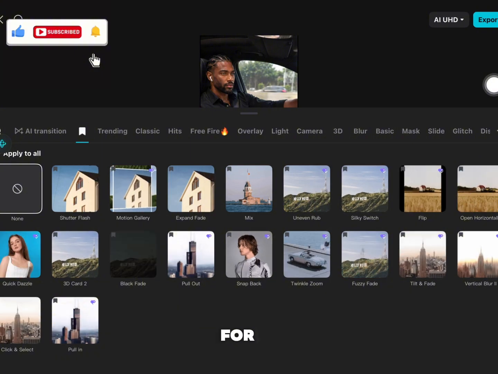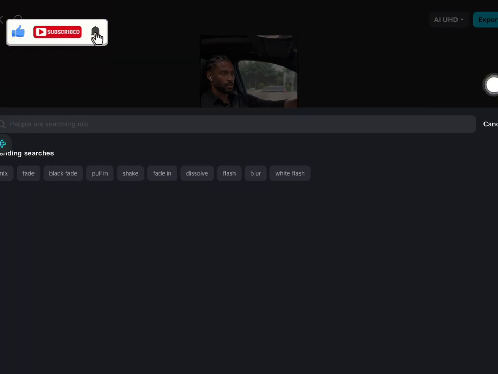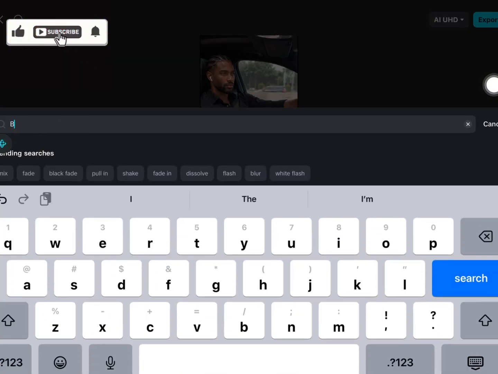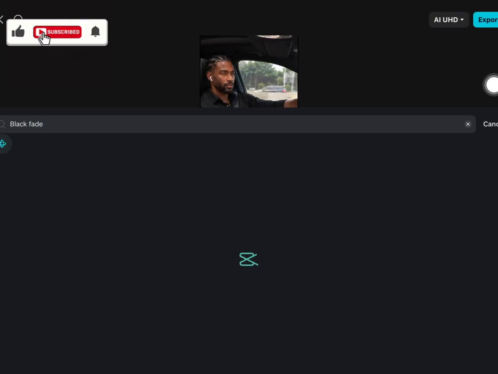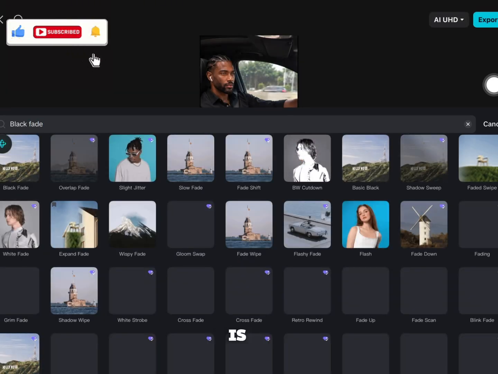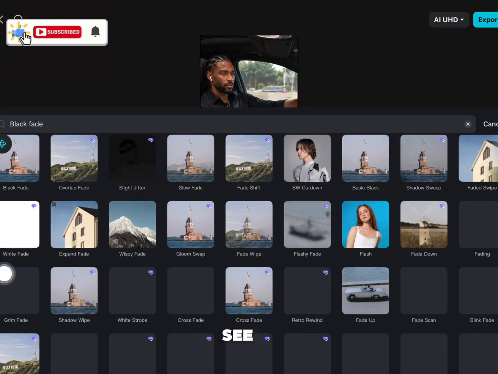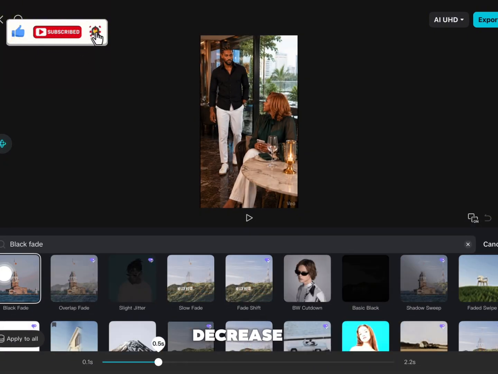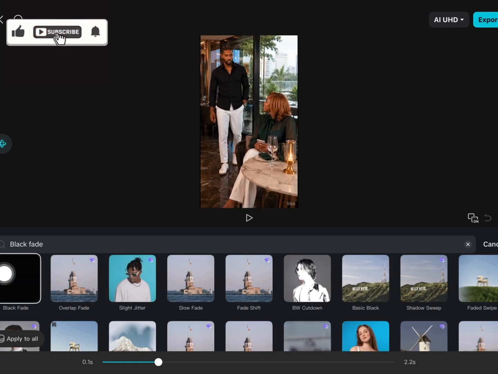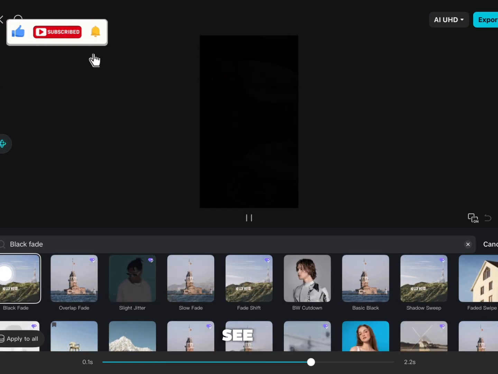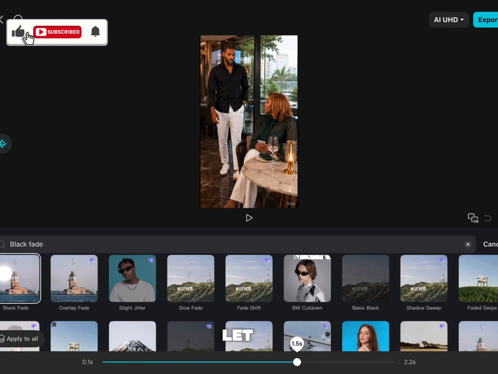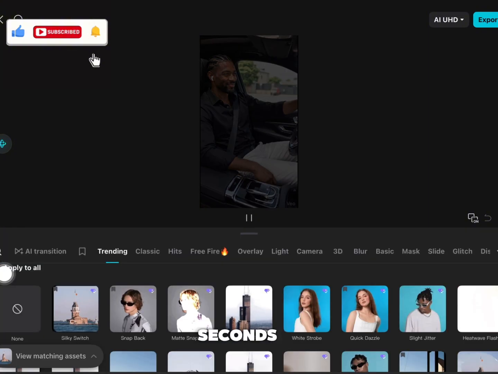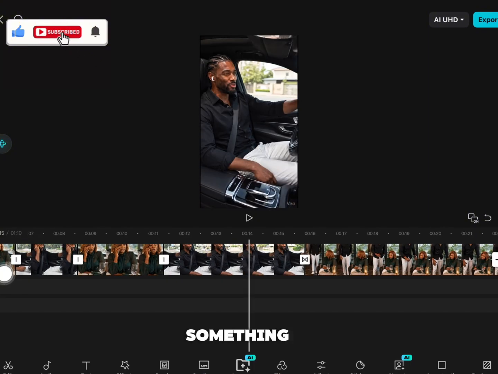So let's search for it. This is it, black fade. Then you click on it. You can increase it or decrease it. Let me put it at 1.5 seconds. We are going to have something like this.